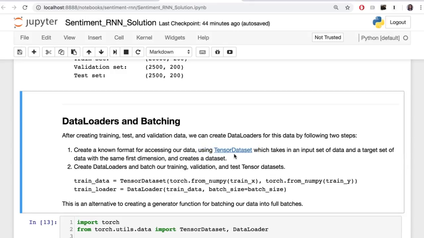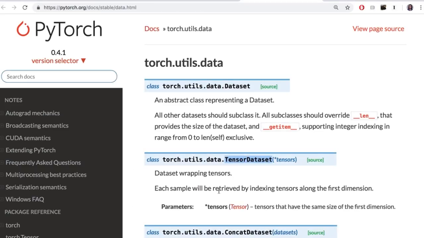And I can look at the documentation for this here. This dataset basically takes in any amount of tensors with the same first dimension, so the same number of rows. And in our case, this is our input features and label tensors. And it creates a dataset that can be processed and batched by PyTorch's data loader class.